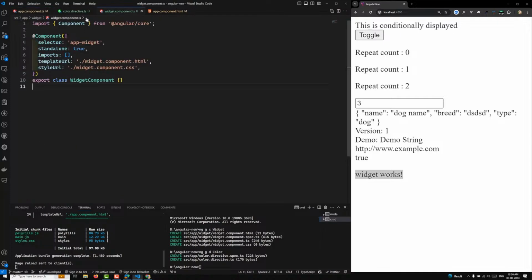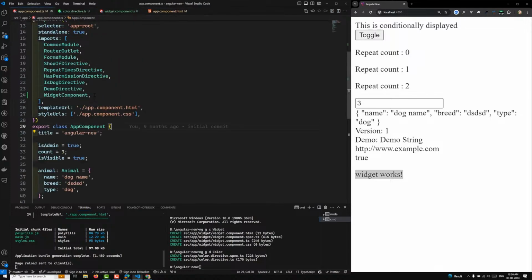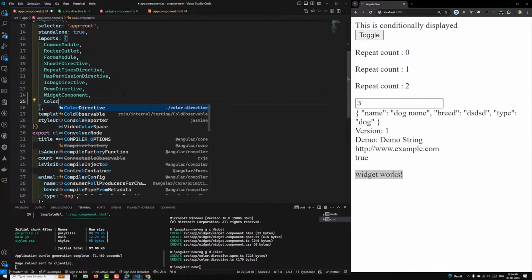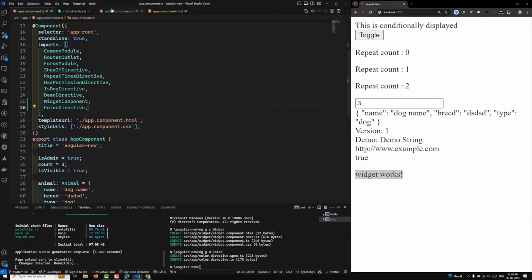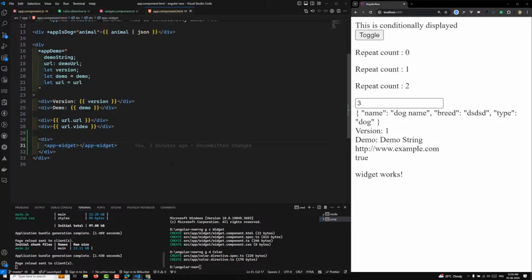Okay, so to the widget I want to apply it. So how can I do this one? So let's go to the app component.ts file. To the app widget component, here I need to inject this color directive. Okay, and directly I can go to the app component.html and I can apply this color directive here.